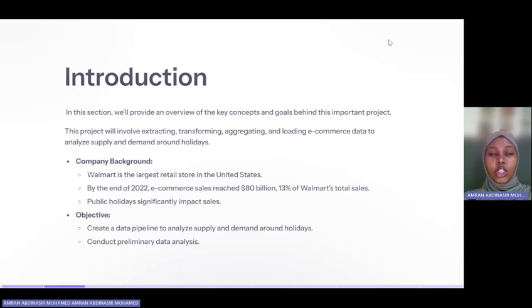sales. The objective of this project is to create a data pipeline to analyze supply and demand around holidays, and also conduct preliminary data analysis.